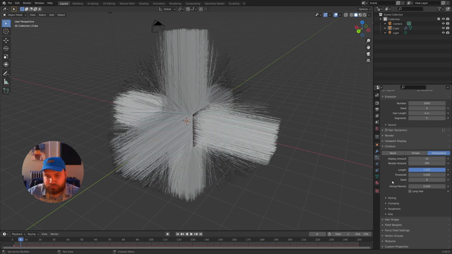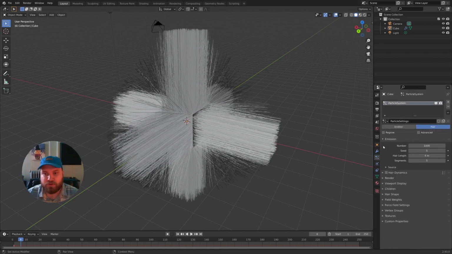So down here is where you're really getting into the meat and potatoes, so to speak, of your children, right? The parting, the clumping, the roughness, and the kink tabs. These are really how your hair reacts, how the strands interact, and what it looks like. This is how you can really start to define the shape of your hair. If you want long flowing hair, that's going to be different settings in the roughness tab and the kink tab than if you want to make a frizzy afro. Moving on, that was a base level explanation of children, but that's going to be one of the most important tabs. Keep that in mind.